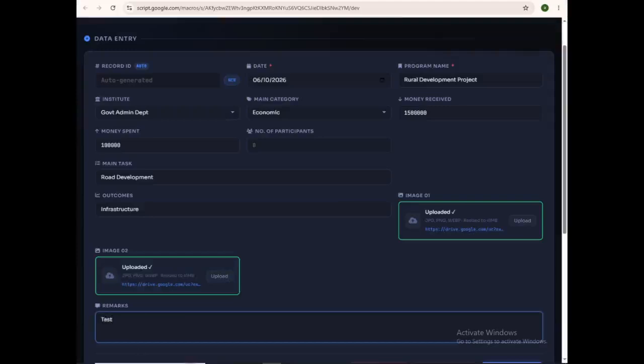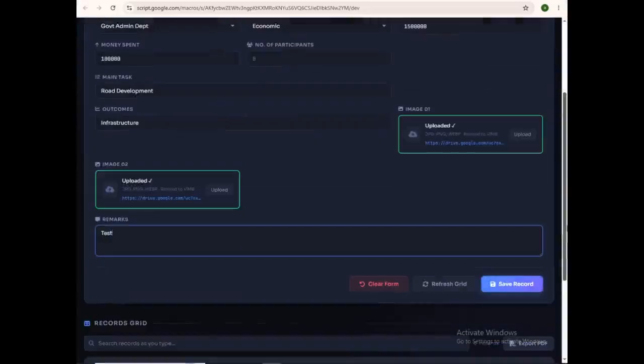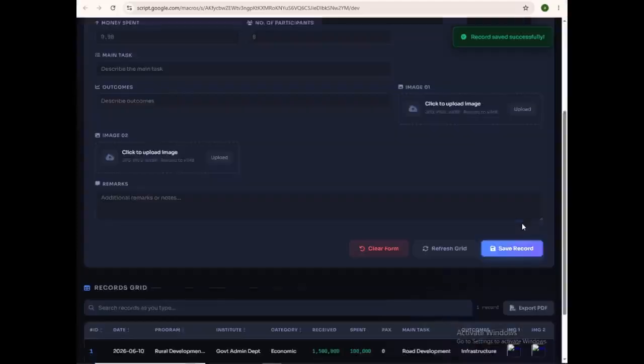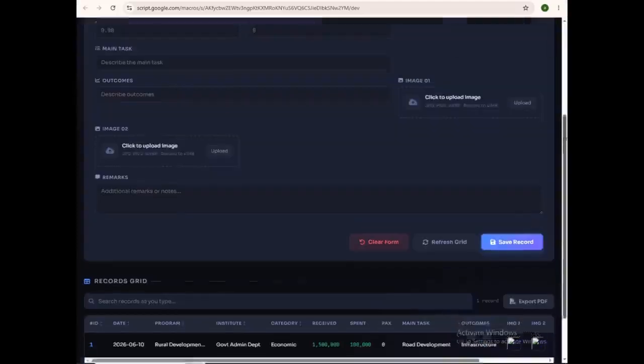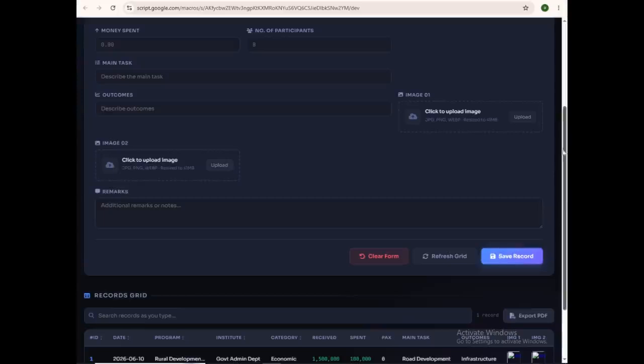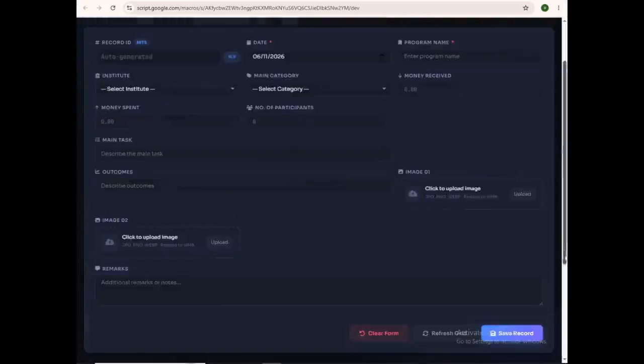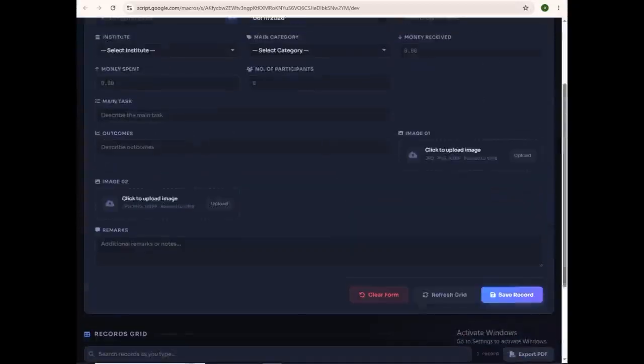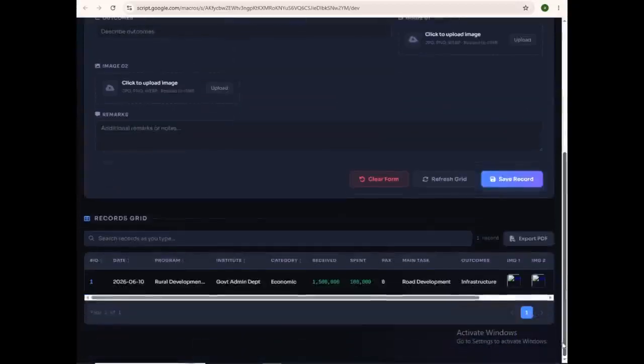So now we have finished our work. To save these details to the backend Google Sheet, you need to click on save record. Once you click the save button, the relevant record is updated to the grid here like this. You can see the relevant record.